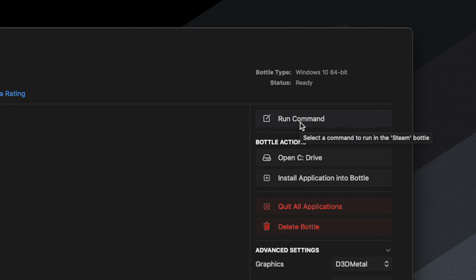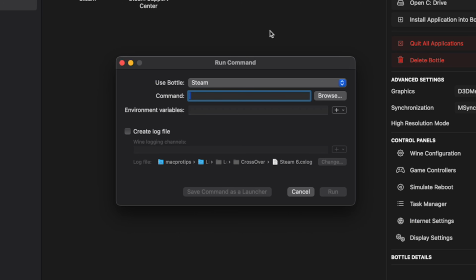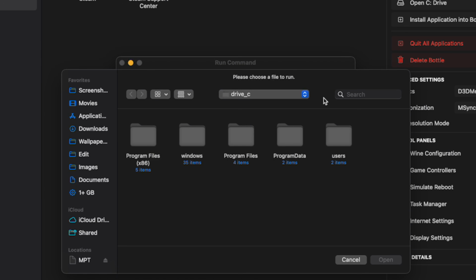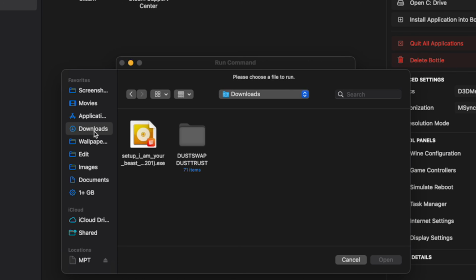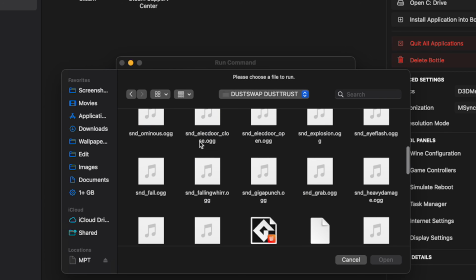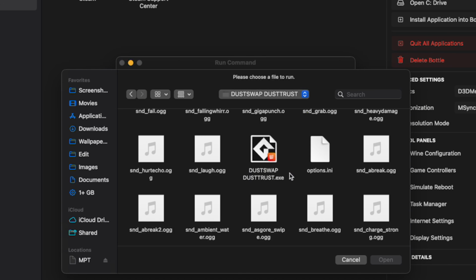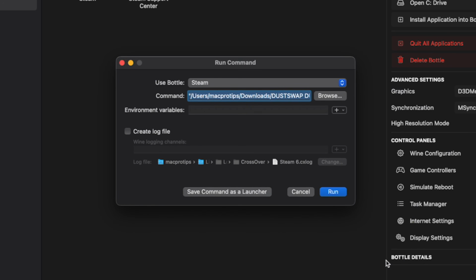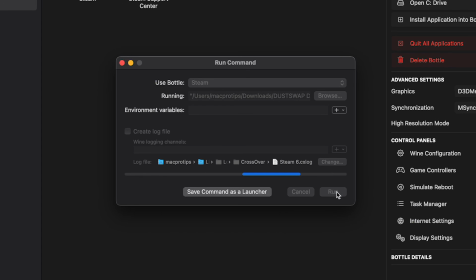If you have a file or an installer or just a standalone .exe file you want to run, you can do that with Run Command. So I'm going to click Run Command, and under Command is where we choose what we want to run. So I'm going to click Browse, and in my Downloads folder, I have a copy of Dust Swap Dust Trust, which has an exe file that I want to launch. So I find my exe file here, and then I can click Open, and then I can click Run.